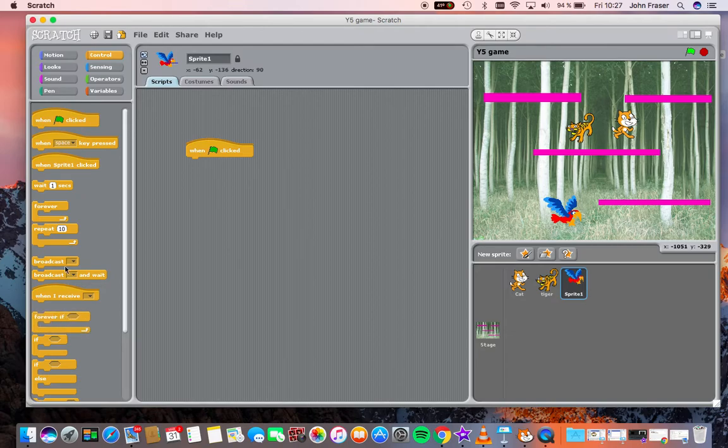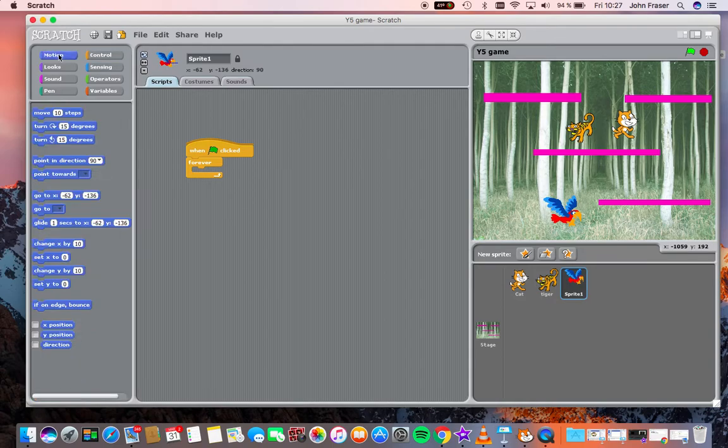Do I need if? I don't think I do. Forever. And what do I want it to do? I want it to move towards the cat. So, move 10 steps, point in direction, go to, point towards, perhaps. Point towards what? The cat. Right, so I'm going to press this and see if it works. Do you see how it pointed towards the cat? But it didn't move. So the next thing we decided, well, we need to get it to move.